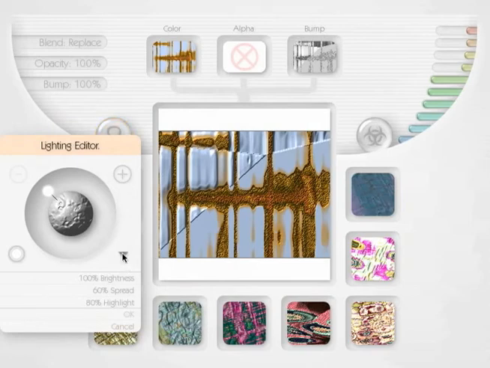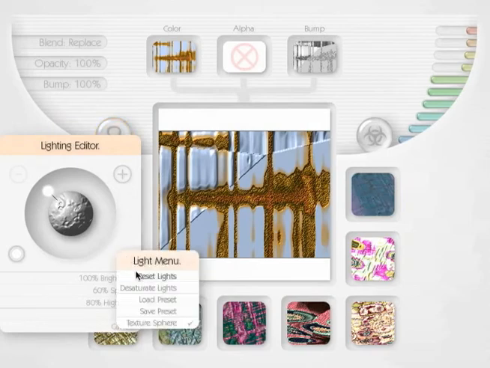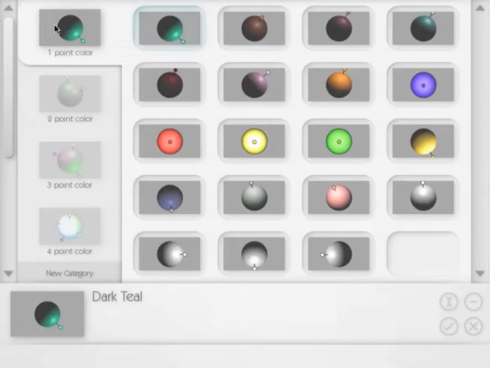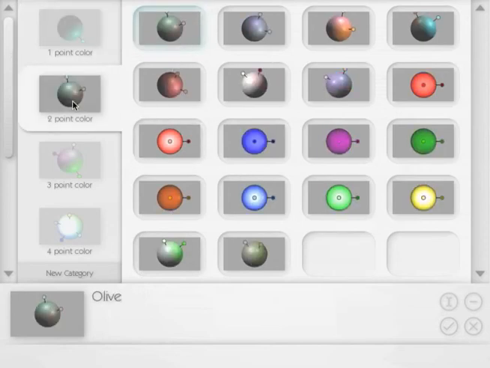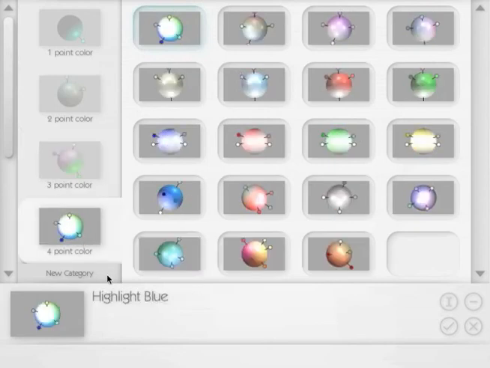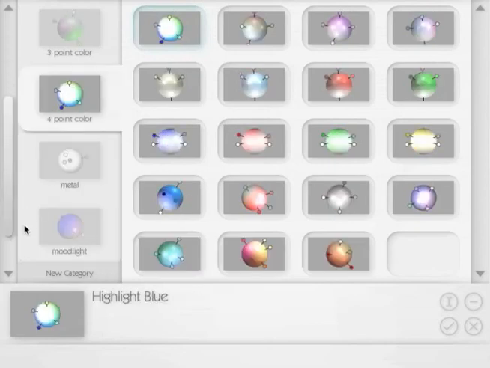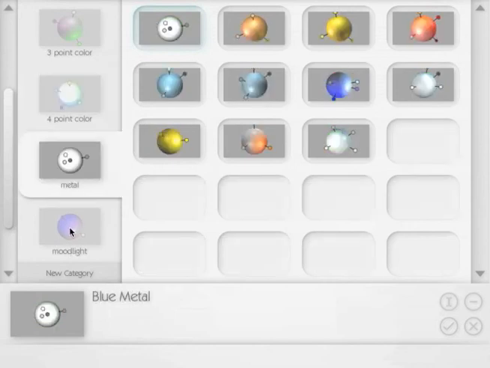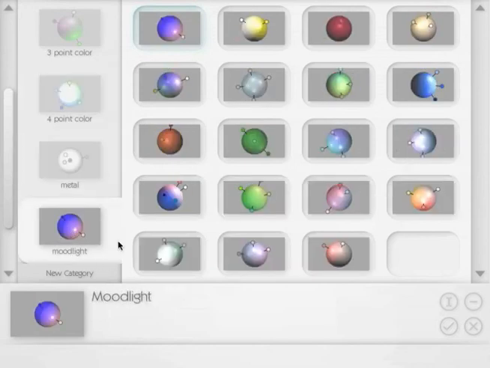And if you click on the triangle in the lighting editor and bring up your light menu, you'll notice that there is a load and save preset area. If we go to our load preset, we've created a number of single color, 2 color, 3 color, and 4 color lighting presets, as well as some metallic and moonlight special effects.